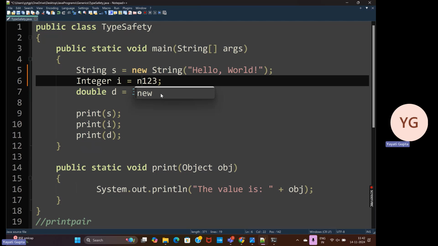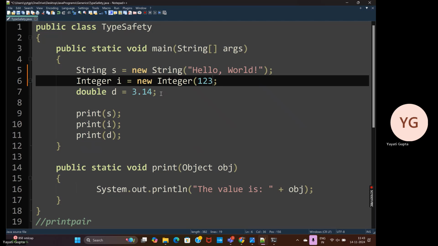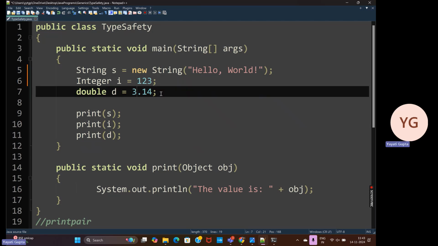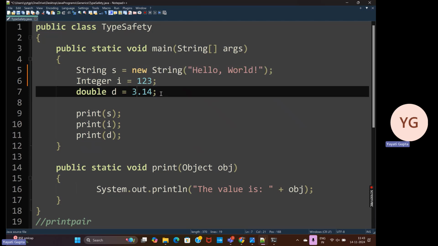If you want, you can also write it like this. These are not exactly the same things, but pretty much the same. So what you are doing here is creating an object of type Integer. Okay, what about line 7? Primitive or object? That's a primitive double data type, right? So these two are objects in lines 5 and 6. Line 7 is a primitive data type.